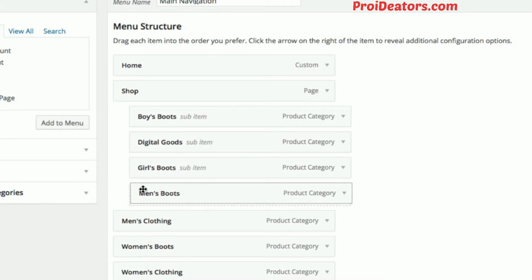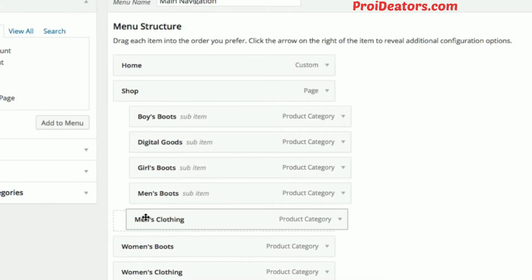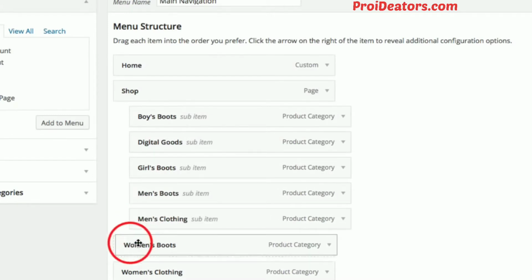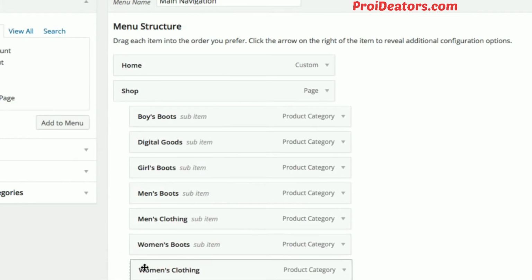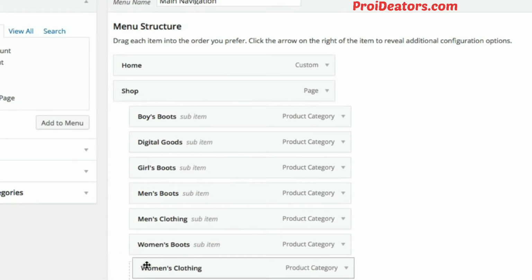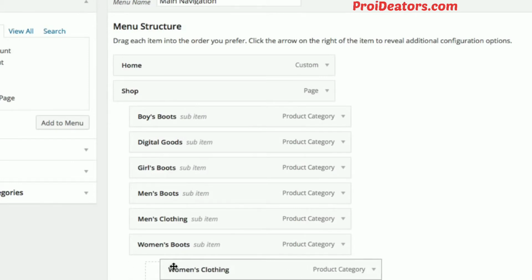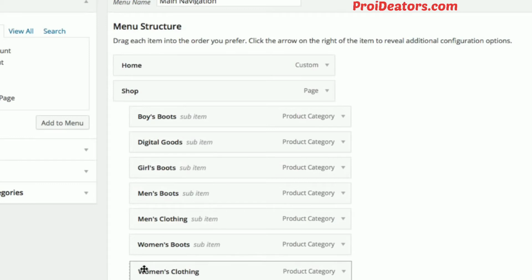So basically I'm just making this little space in between, and then just drop it once you see those outlines. And of course I can just make this a sub menu of women's boots, right? You see how I can just drag this, but that's not what I want. Women's clothing should be its own category. So I just click, drag, and then let go. Then let's go and save that menu.